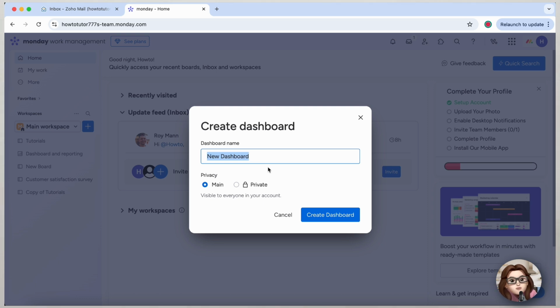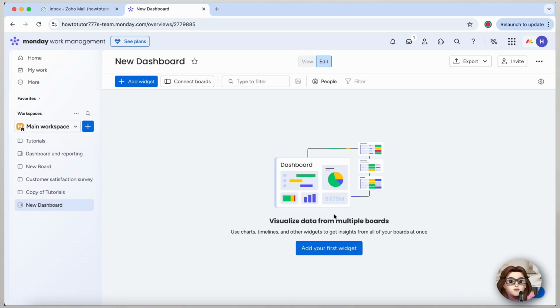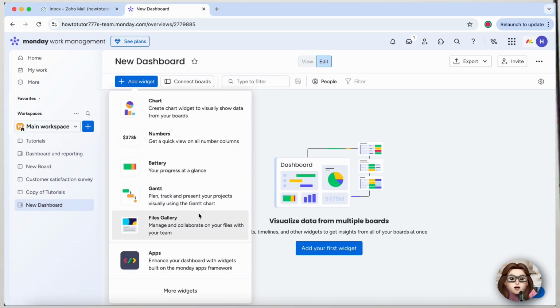Now it's time to customize. Monday.com gives you a library of widgets, things like charts, timelines, workload views, calendars, and numbers. Click Add Widget, choose the one you want, and connect it to your boards.